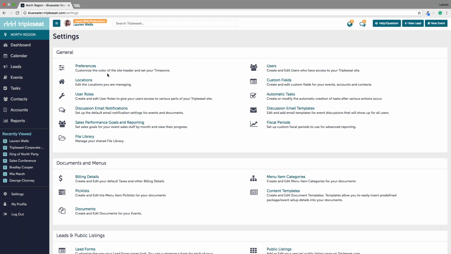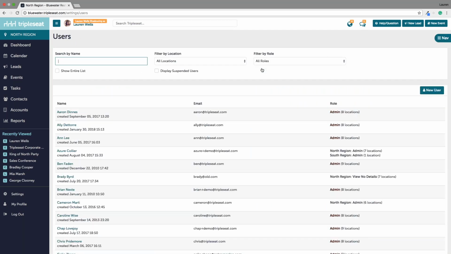All right, let's talk about users. So to add a user, very simple. All of your accounts, they're all unlimited users, so you're not getting charged by user. You can feel free to add anybody on your team that wants to log into Tripleseat. And I really encourage you to have a login for every person on your team that would ever come in here. It's great to get as many people as you can logging in here.